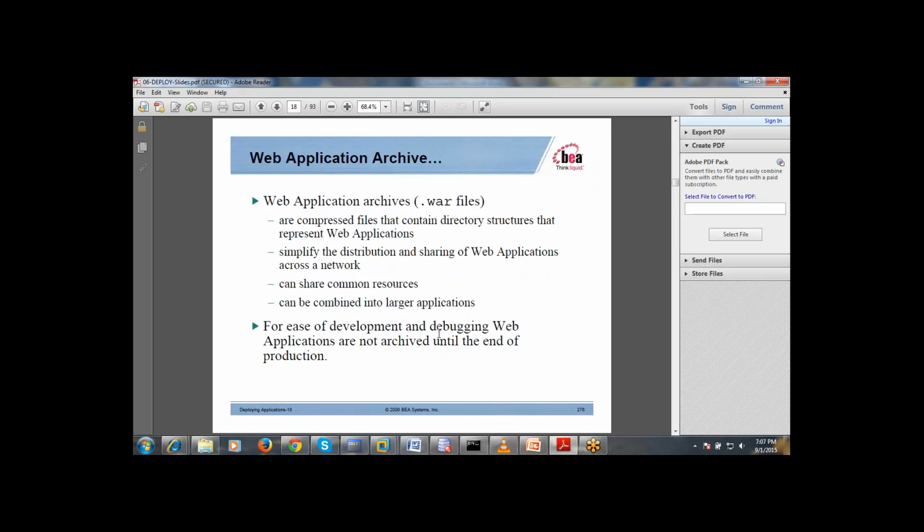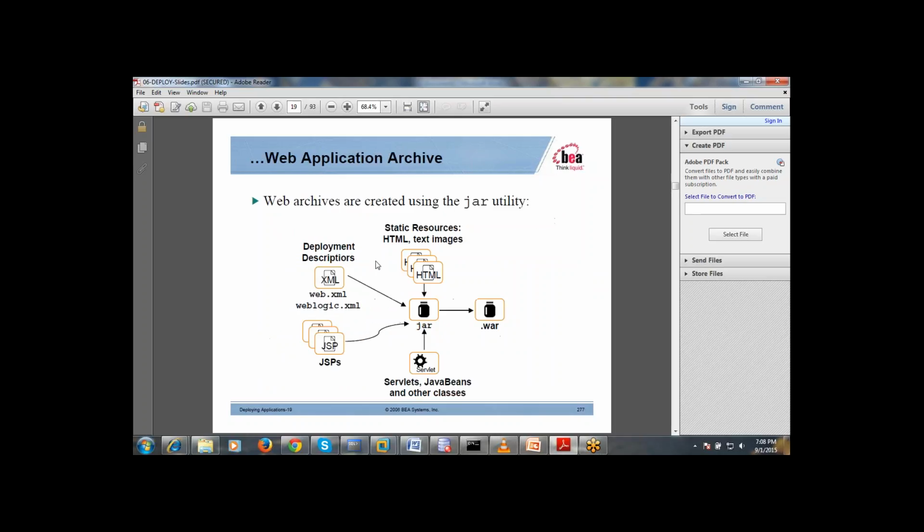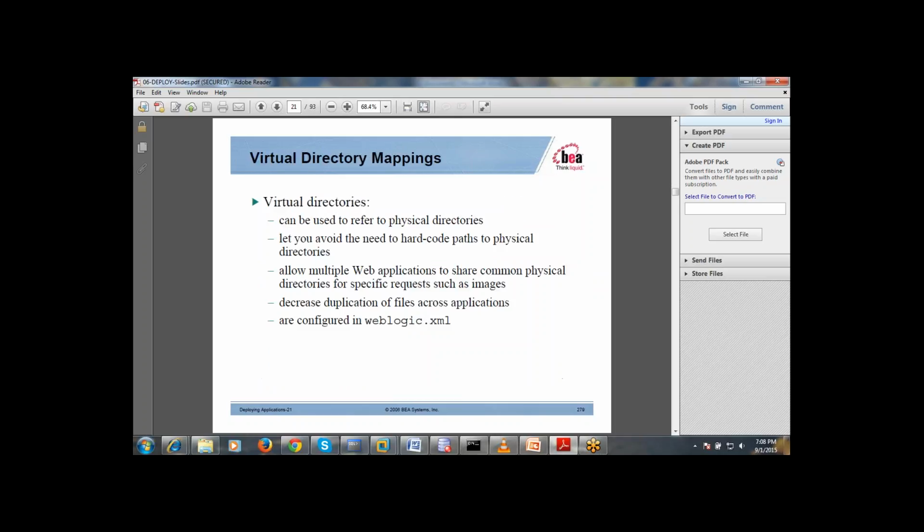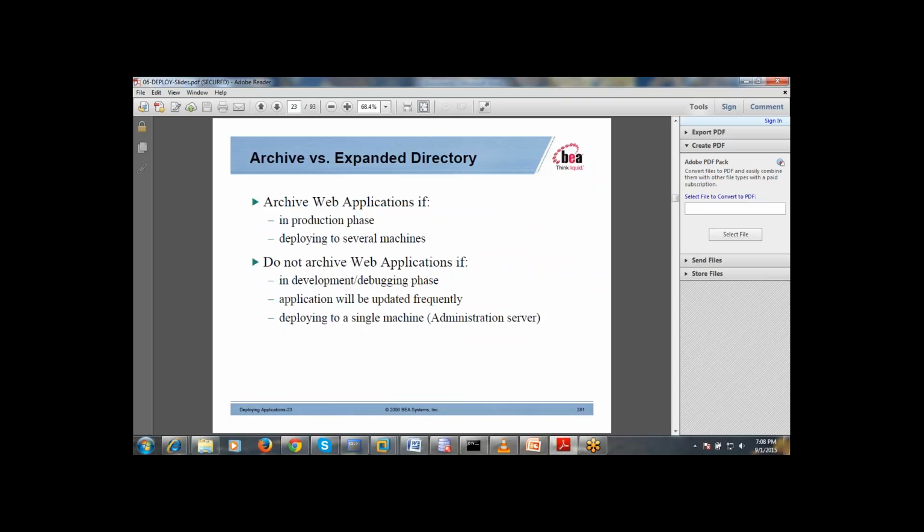In the sense, you can deploy by using the .war file, or without packing, directly in exploded directory format also. You can deploy. WebLogic Server supports both methods. So generally, what is the difference between the archive directory format and expanded directory format? It is another interview question actually.